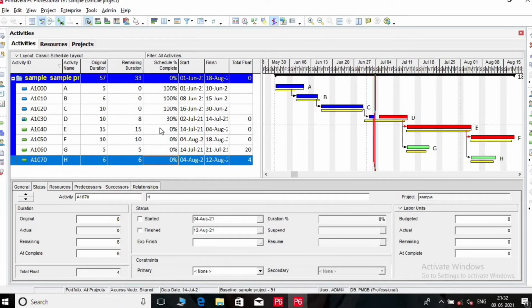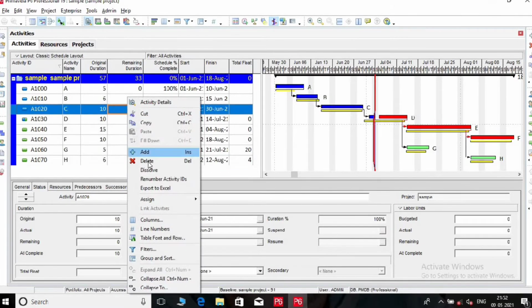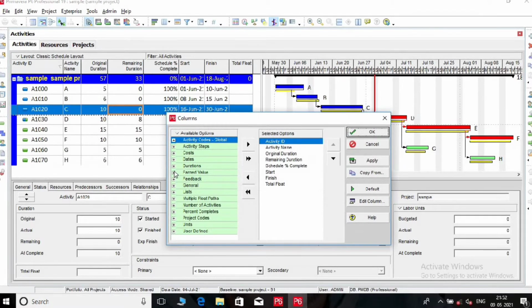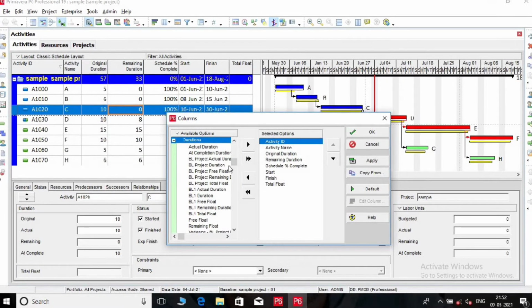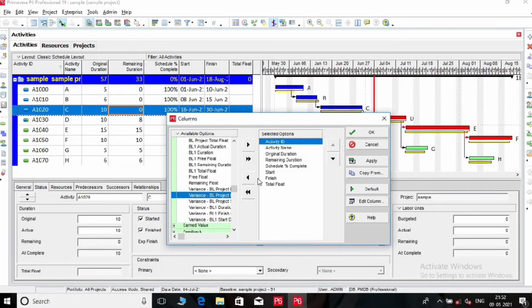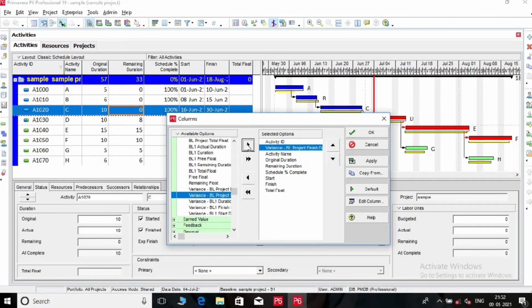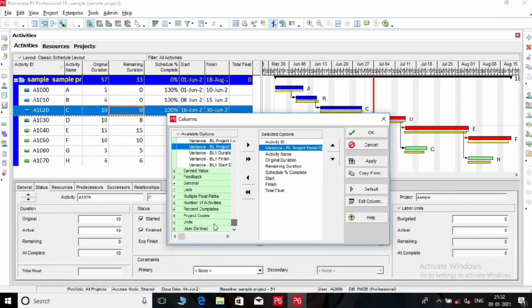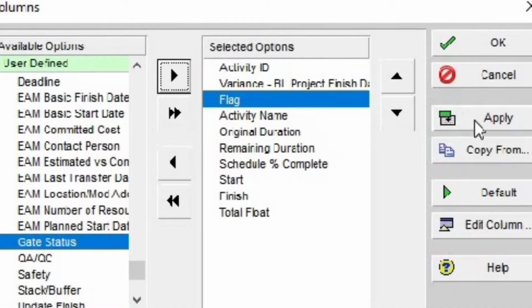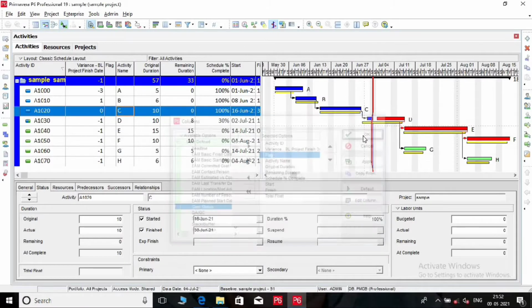Next, we want to bring two columns in the activity window. One is variance in baseline finish date, which is under duration, and another one is flag, which is created in user defined field, and then apply it and select OK.